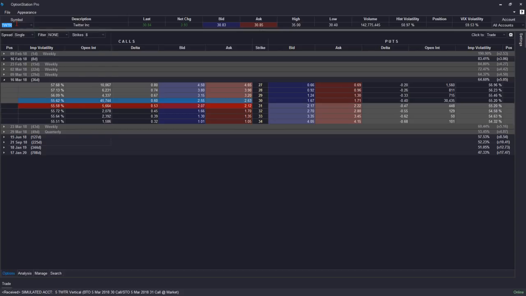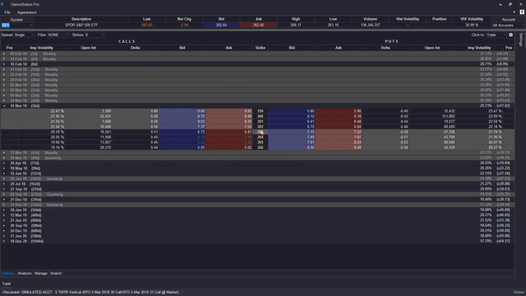Let me go over here to spiders. I'm going to go to SPY. It's going to load options for spiders, which are traded a lot. I just want to look at some options for spiders. So if I want to take a look at a chart of this strike, let's say that the strike is 260. I'm just going to come over here and click right here.